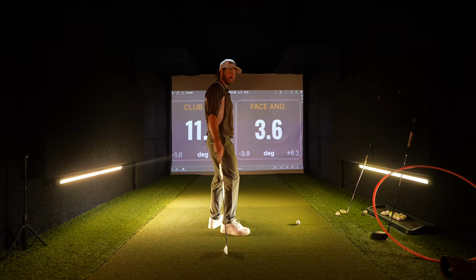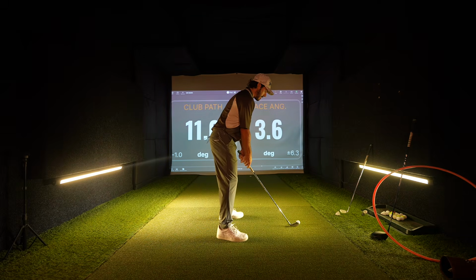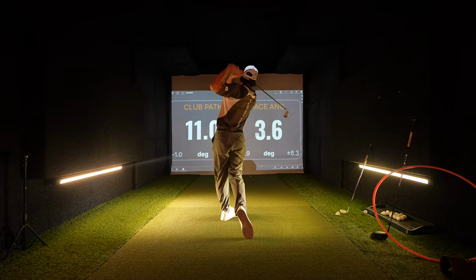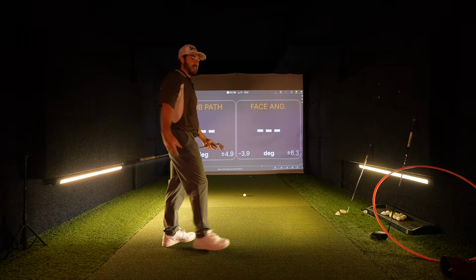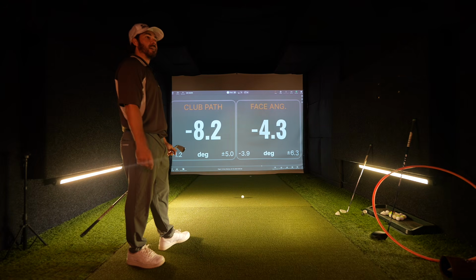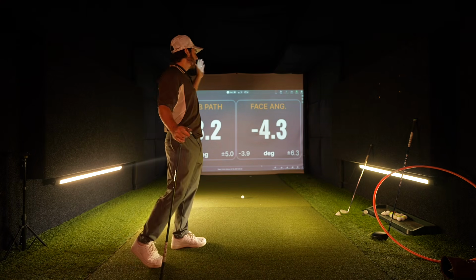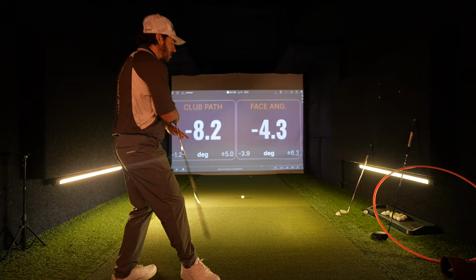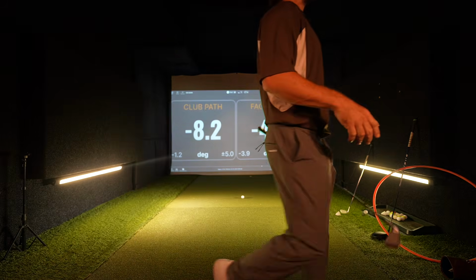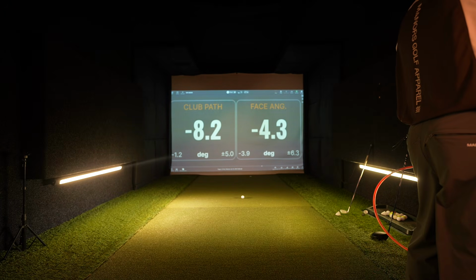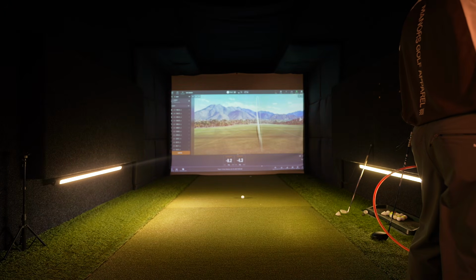Now we're gonna try and hit a fade. So I'm just gonna make a normal swing here. I'm gonna assume kind of a fade path is gonna show up. Maybe that's the shot shape I should play today. And there we go. So there's that nice 2-to-1, path at -8, face at -4. This ball is gonna start left, it's gonna curve right, it's gonna end up somewhere near the middle. And there we have it there.